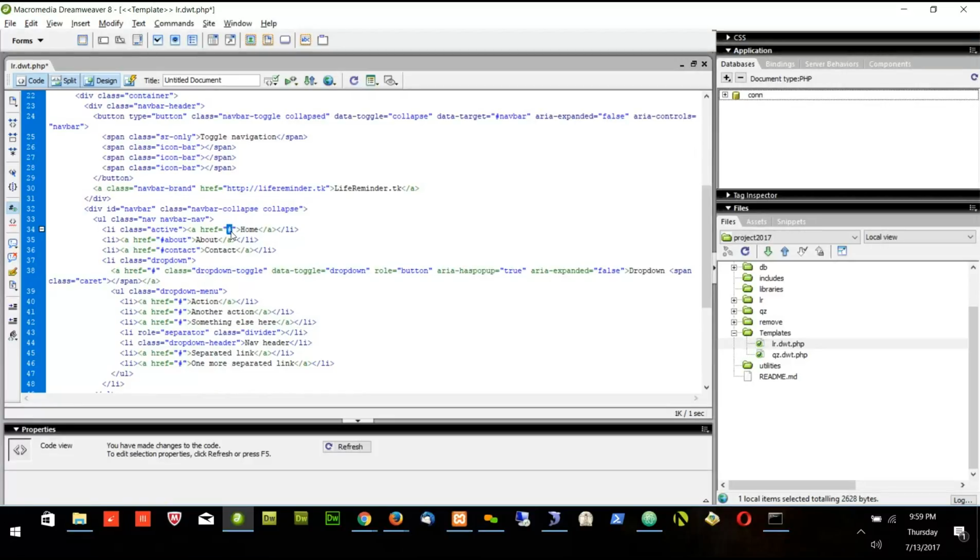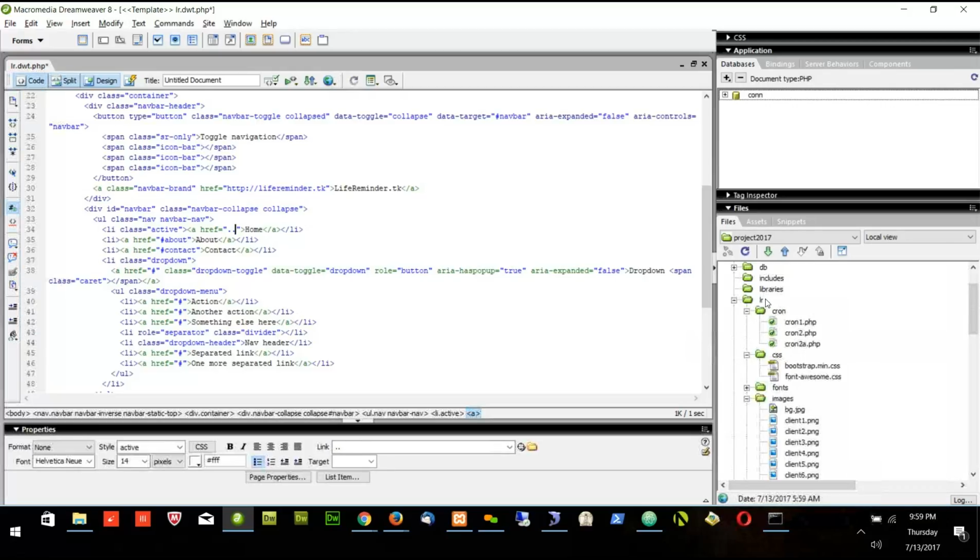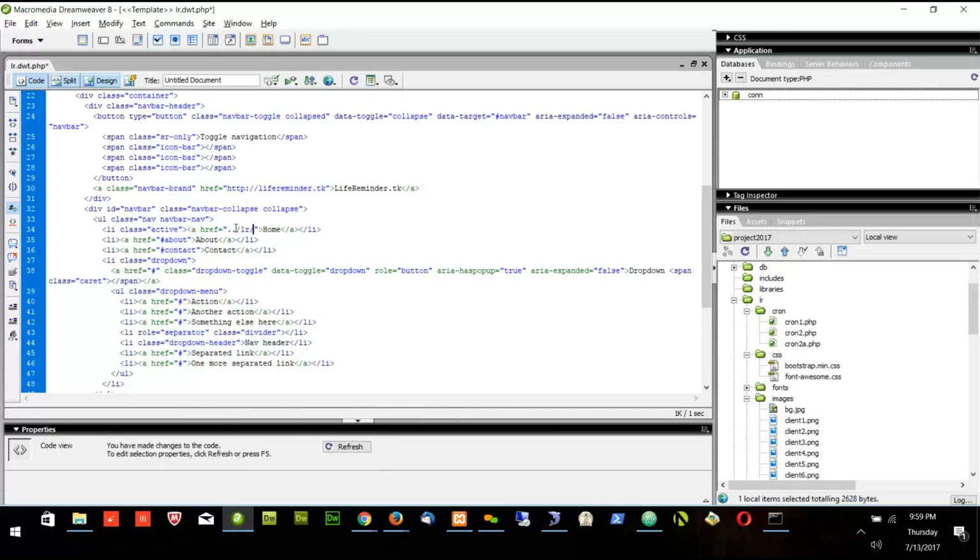So here, what I will do, I will put dot dot. Dot dot means I'm coming out from the templates folder. I'm going to the LR folder. I will say /LR, and then I'll go to index.php. This is my home. For the about, I will say LR about.php. For the contact, I will say contact.php.